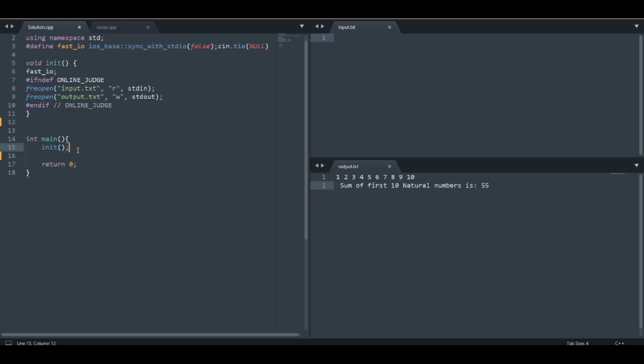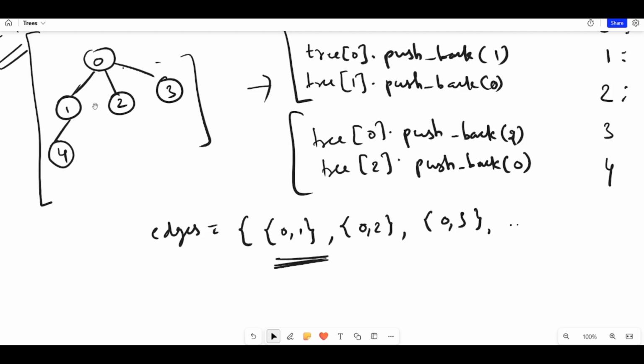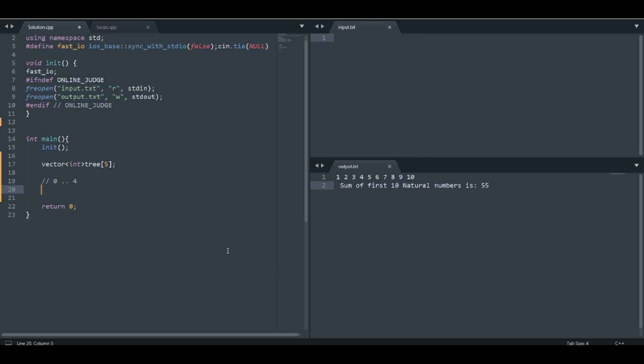Okay, so let's implement the graph. Let's first declare a graph of, let's say, 5 nodes. Vector int tree 5. Now the nodes are numbered from 0 to 4. Let's create edges. Let's implement the same tree here, this one. So there is a bidirectional edge between 0 and 1. So create an edge.